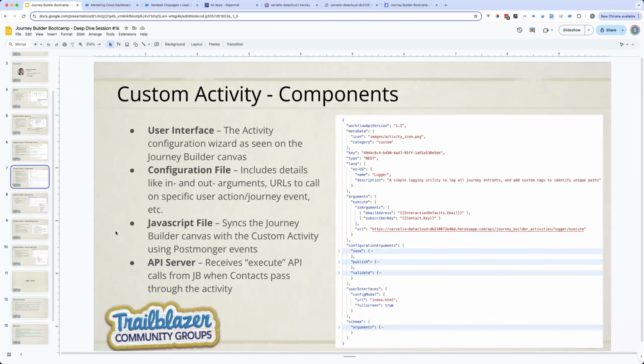Okay, 2 more components, and these are not strictly components in the sense that they're separate, because most of these have to be in the same file system, same folder, but they are more of a logical component, so you can think about them differently. The third component is the JavaScript file. This is the file that is the brain of the activity to handle data events. Like we've been talking about, this is the one that syncs the Journey Builder canvas to the custom activity using the events.